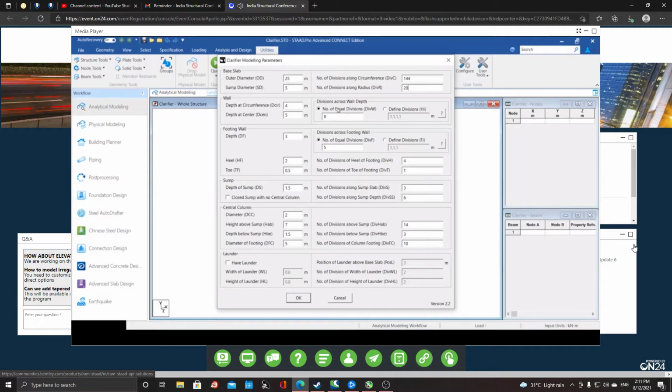In case of walls, we have given another option, which is you can have equal divisions of the wall along the wall height, or you can define your own divisions, just in case you have to match it up with a water height or maybe a soil height, so you can do that. Similarly, in the footing wall as well, when you're defining the depth, the divisions across the footing wall have similar options. The heel and the toe of the footing have been mentioned over here.